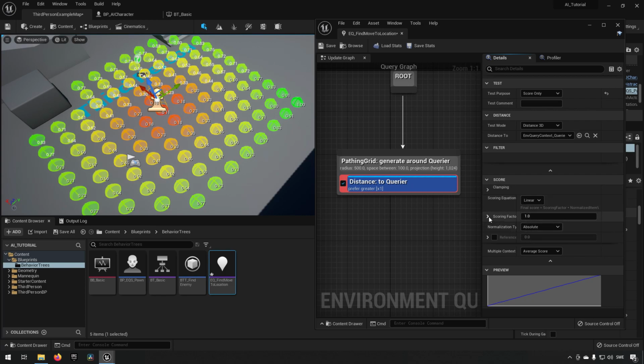Then you can also change things like scoring factors and normalizations, and also change multiple contexts here to set how the different values should react with each other.